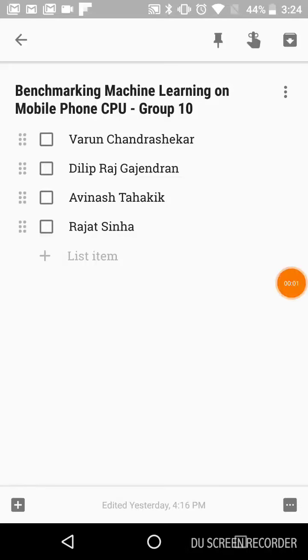Hi, this is the demo for benchmarking machine learning algorithms on a mobile phone CPU by Group 10. This project was done by Varun Chandrashekar, Dilip Gajendran, Avinash Tahakik, and Rajat Sinha. Let's go ahead and have a look at the app.